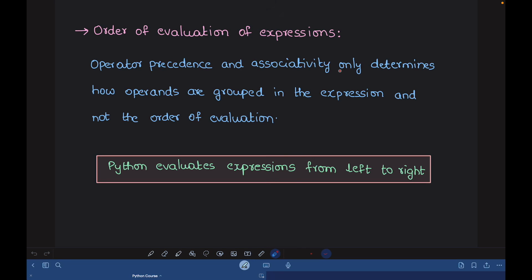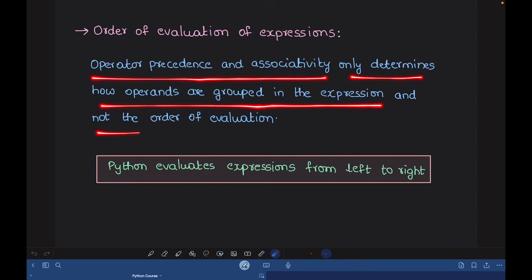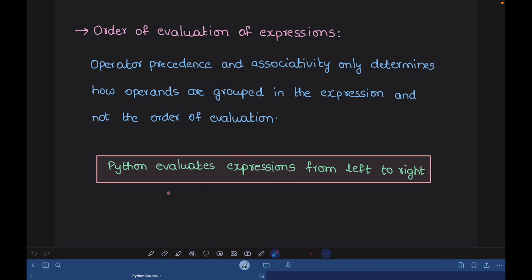In the previous video, we have seen how operator precedence and associativity is used for grouping operands in an expression. But one very important point we need to remember is that operator precedence and associativity only determines how operands are grouped in the expression and not the order of evaluation. And when it comes to the order of evaluation, Python always evaluates the expressions from left to right. This point is also clearly mentioned in the official Python documentation.